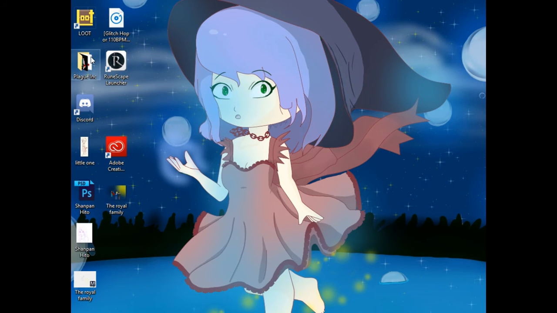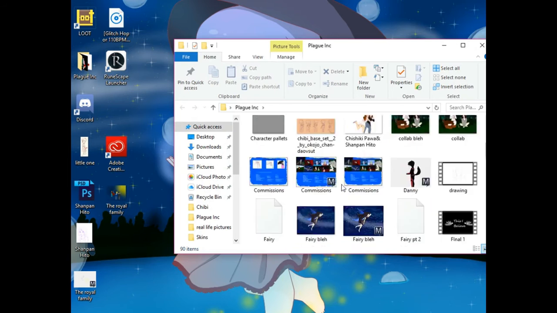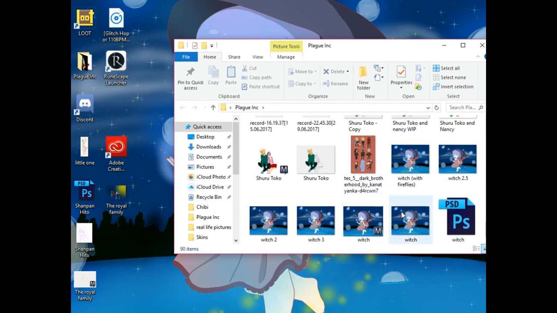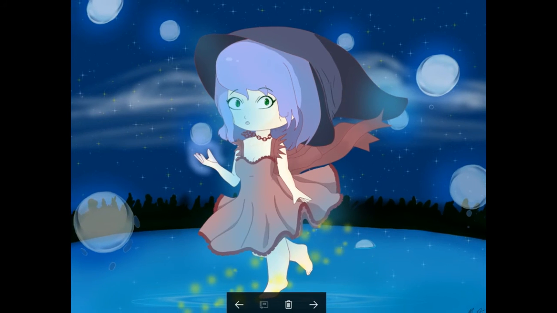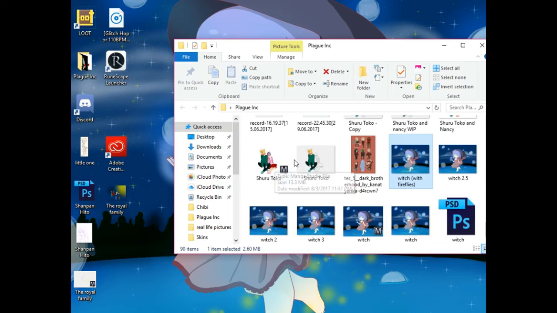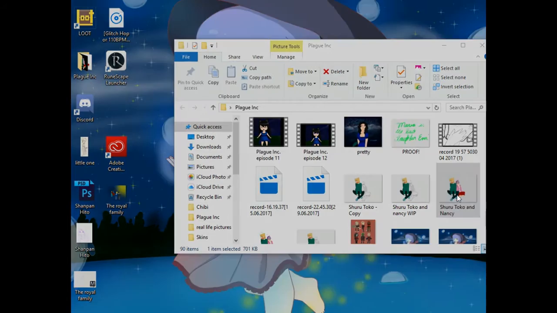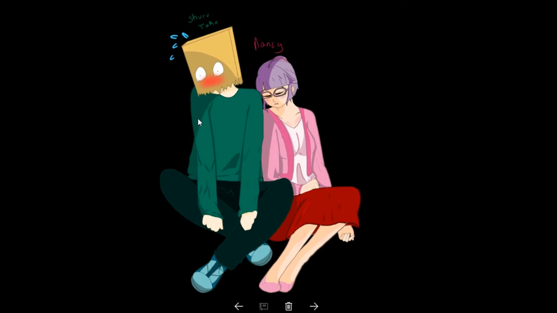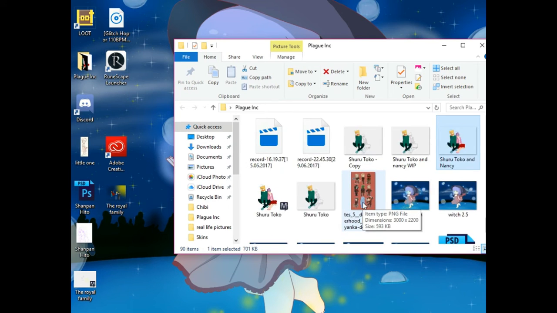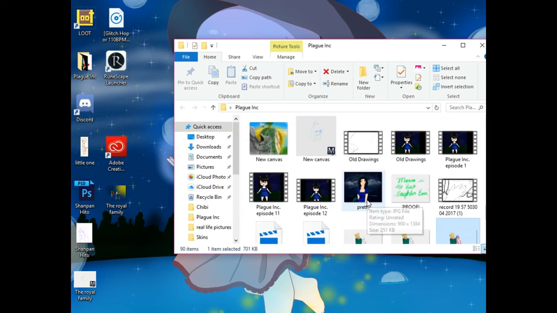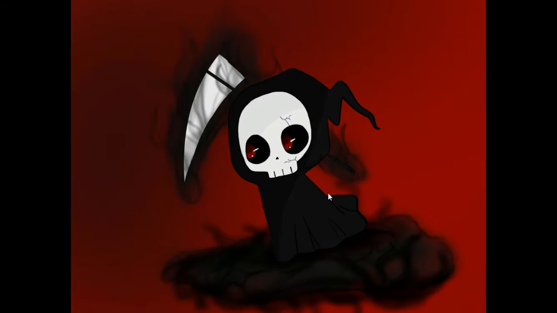And then we go into this folder right here. We have this little witch that I did. I like the fireflies better, even though most people don't. We've got Nancy and Charutoko. They are adorable and I love them and they are so cute. And then we have, where did they go? They're around here somewhere. Oh yeah, there's this little Grim Reaper dude that I made. So cute. I made it for a friend.